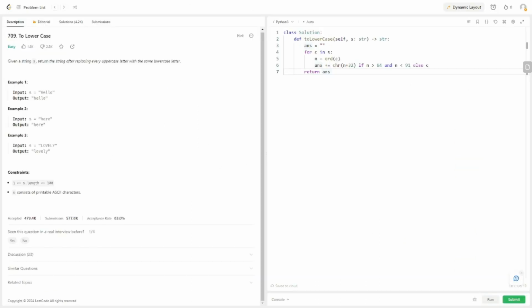Okay, let's look at this next example then, where s equals Lovely, and we have to return all lowercase. So we loop again through every character, and the first character is a capital L. We do the ord function of the current character, so capital L is 76, and 76 is between 64 and 91, so we add 32 to it, it becomes 108. And then we convert this numerical value back to a character, and it becomes a lowercase l.